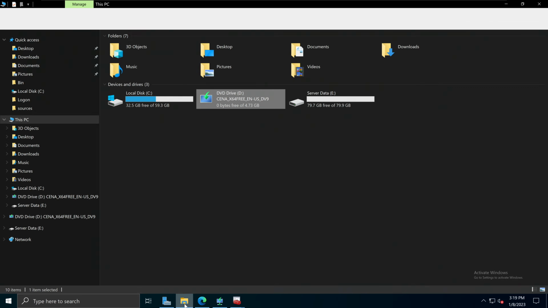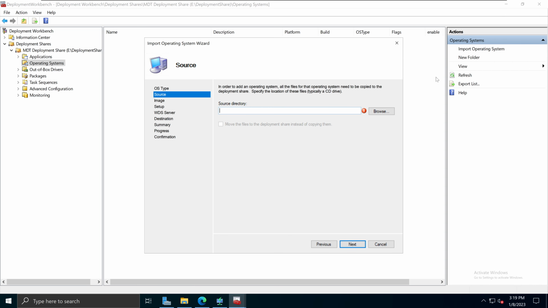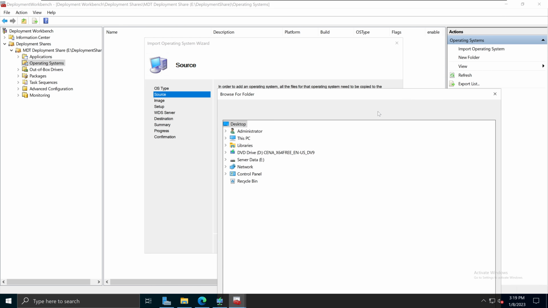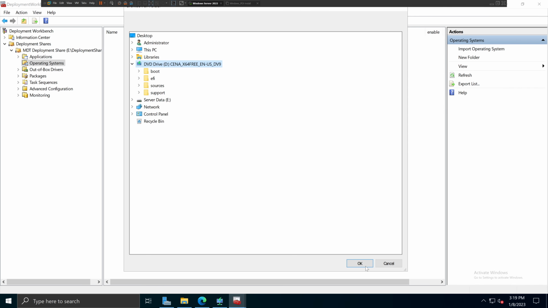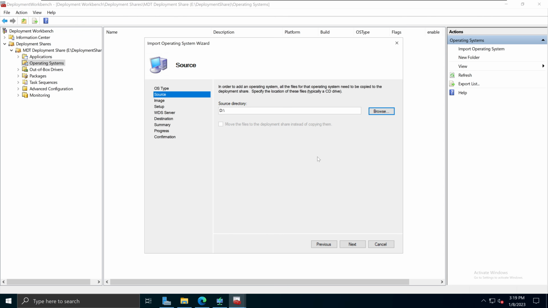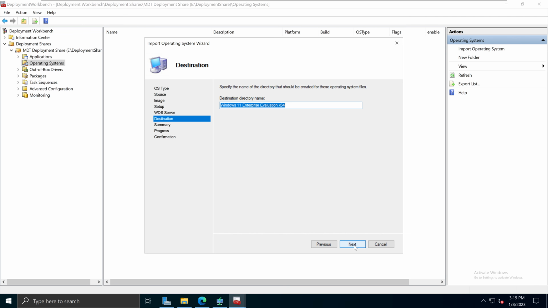So remember, it is in my D drive. So I will click browse here and select my D drive because that's where all these files are located. So I'm going to select that D drive and click OK. I'm going to click next. And in here, they're going to ask you to specify the name of the directory that should be created for these operating system files. I will leave it as it is.